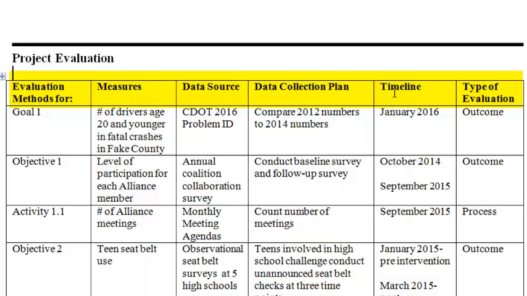The timeline for collecting that data, and then here we inserted a column to just make it clear, since the grant evaluation criteria specified that you have to include evaluation measures for process and outcome. We labeled, based on what Jan covered in her presentation, what type of evaluation it is.